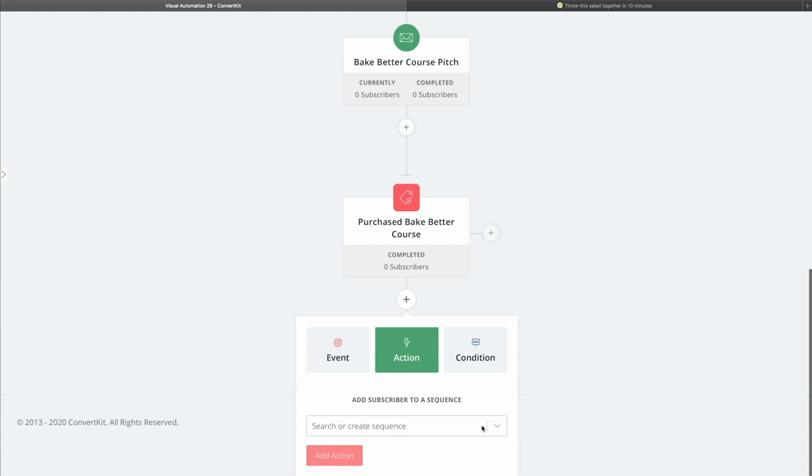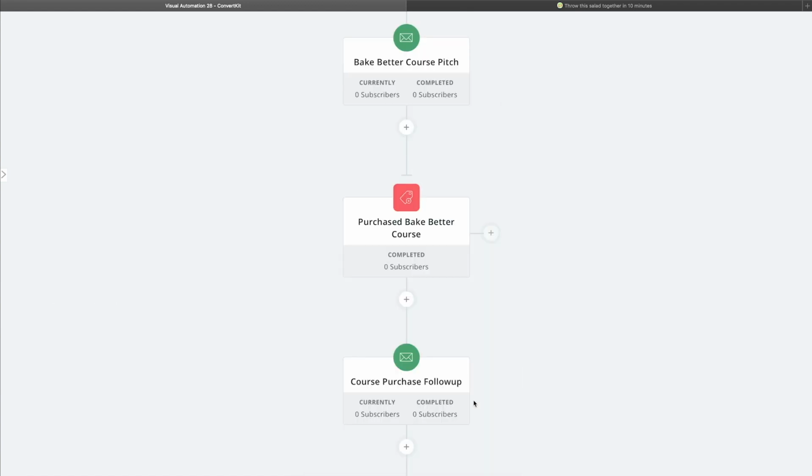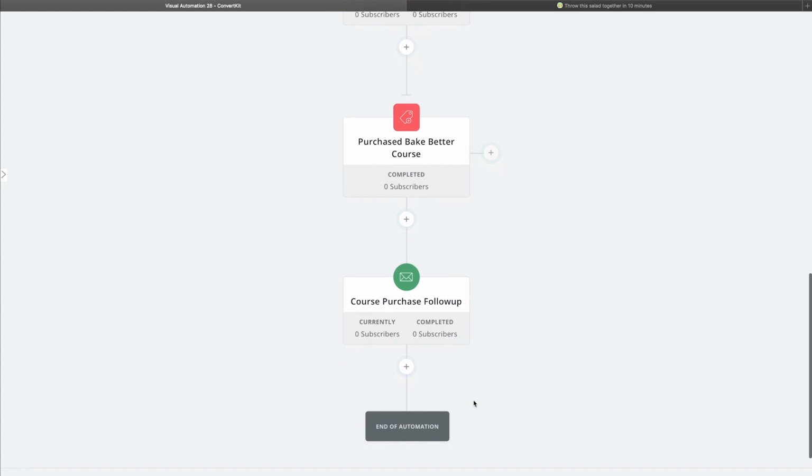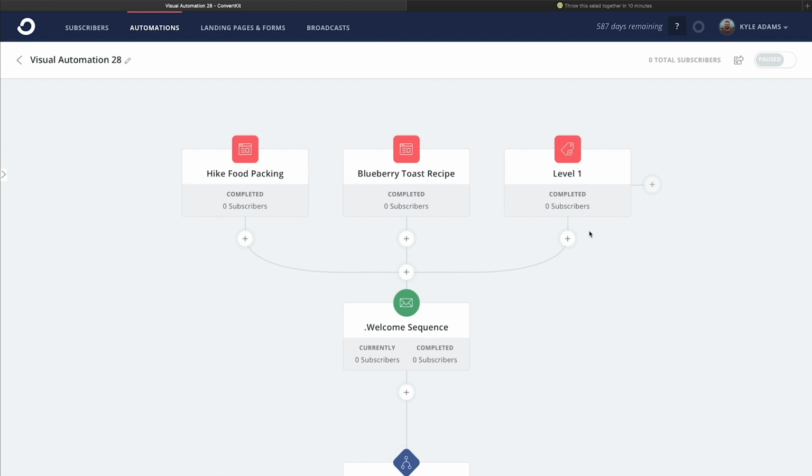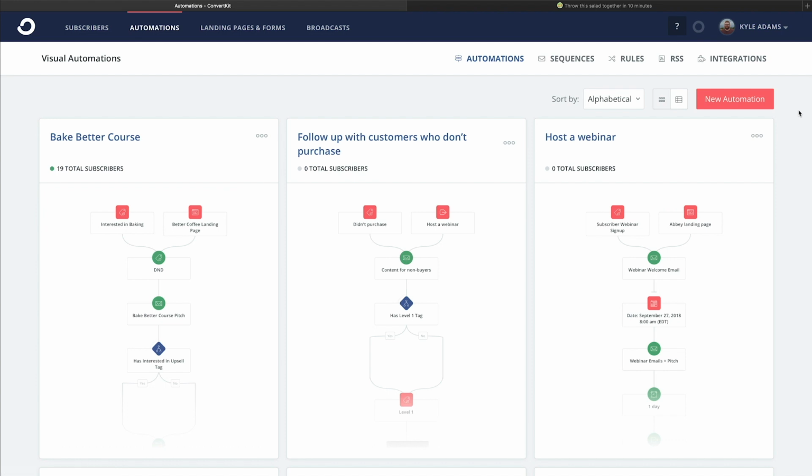So maybe you could add another sequence. So there we go. We're following up with anyone who's made that purchase and letting them know some more details. You can, of course, add more tags, etc. So that's a look at automations in ConvertKit. Again, I know there's a lot here, and I know there's a lot we've gone over. I just want to mention again, you don't have to use these automations in this much complexity. You can simply just have subscribers going into that welcome sequence to start out with and then move on from there. But hopefully this shows just how incredibly detailed you can get with these visual automations.